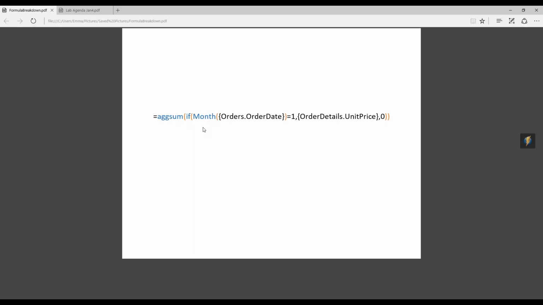So if the date is 1/1/2014, we know that we're looking at the first day of January in 2014, and this function is going to resolve to the number 1. So that's what's happening there.